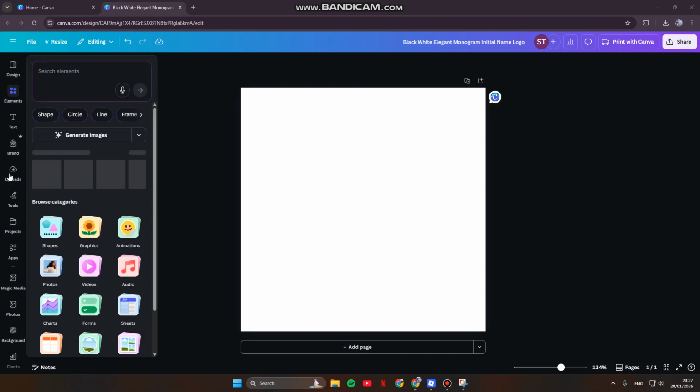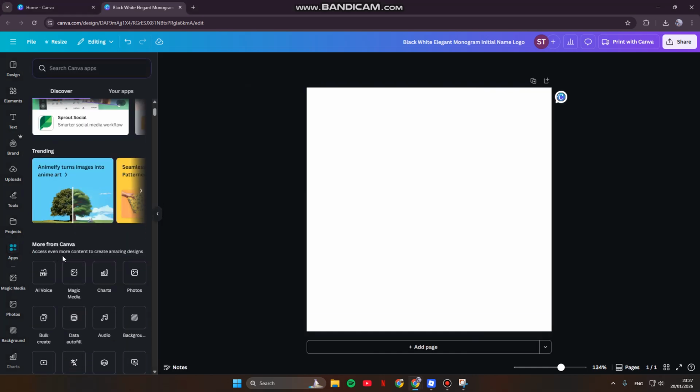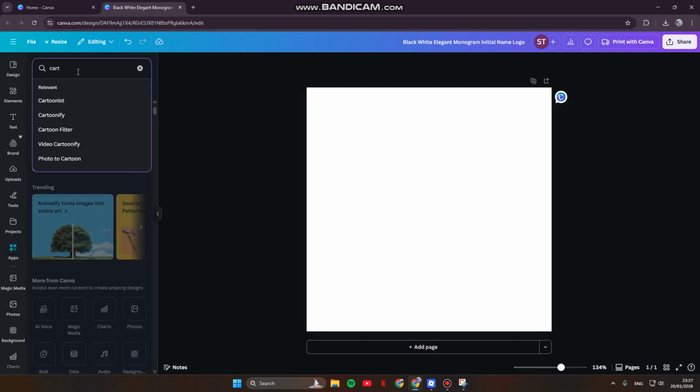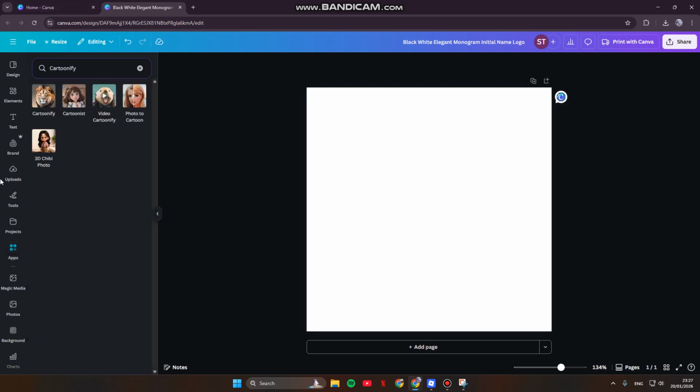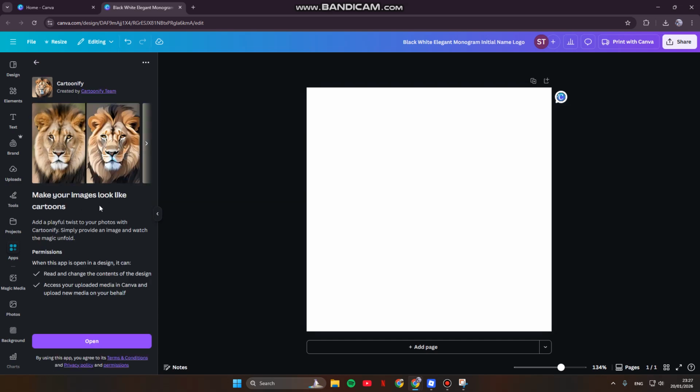So in here I've already opened a blank canvas in Canva. Now you can just go to apps and just search for the apps called Cartoonify, this one. So open the apps, you can make your image look like cartoon, click on open.